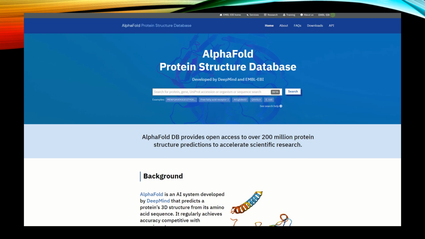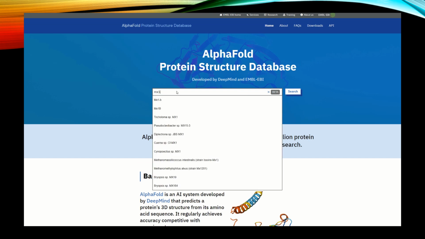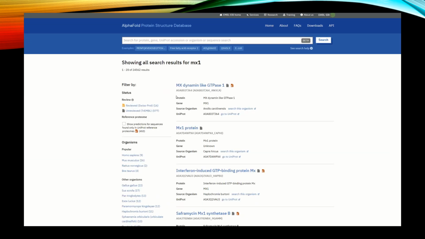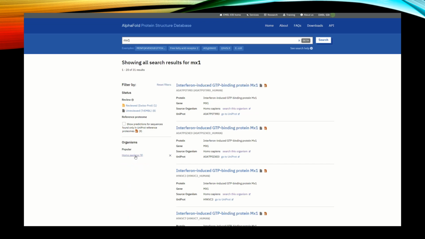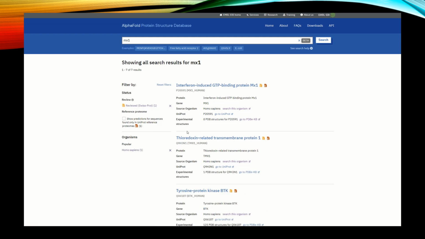Okay, so I just want to quickly show you the Alphafold website. So this is the main page. We can go in here and type in our protein. I'll choose MX1. Over here we can search by organism, so we'll just choose Homo sapiens. And then we can also further narrow it down by review status. So if it's reviewed, it's been experimentally confirmed versus the unreviewed. So we're going to choose this first one here.